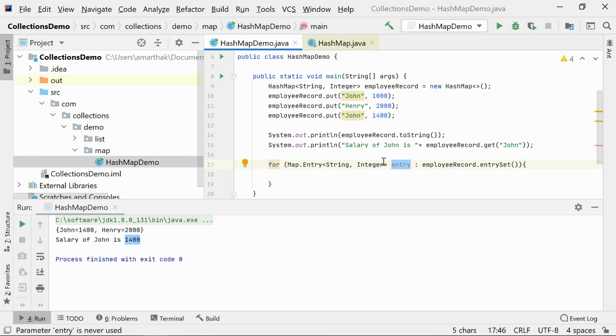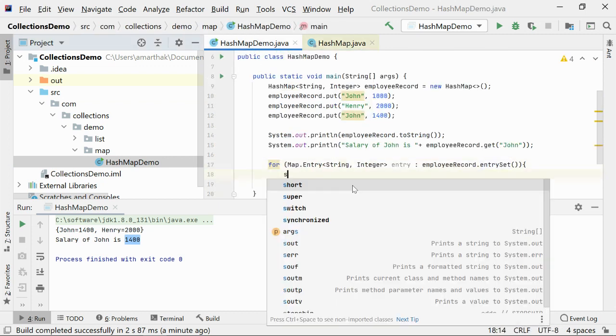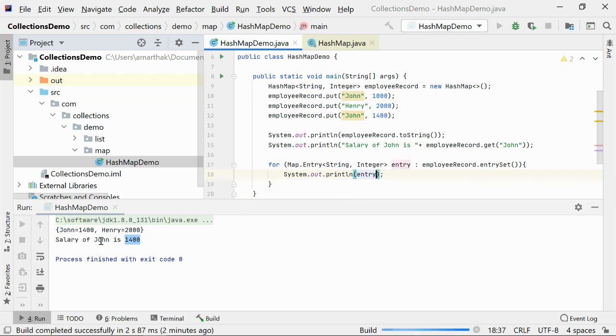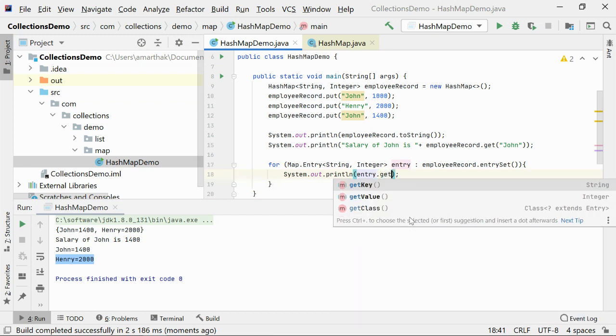So this is basically like looping through a hash map. How do you loop through a hash map? You create an entry object here, and you call the entry set. We have seen for the array list and linked list where we used the iterator. So if you see here, the entry set will loop through each record inside a hash map. Let's try to print out the entry. If you print out the entry, you'll notice that this is actually printing each record. So if you want to get the value here, you can get that.